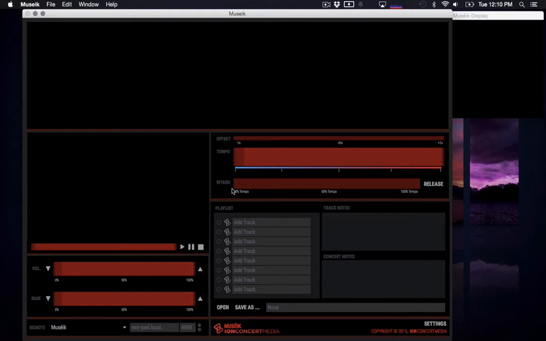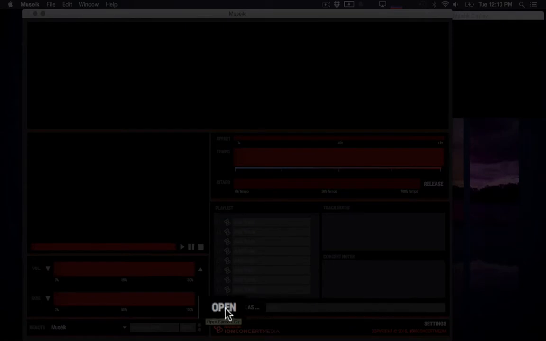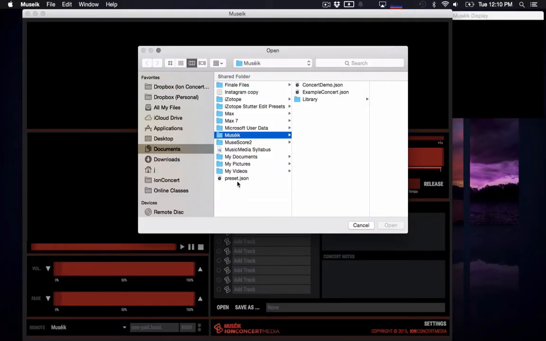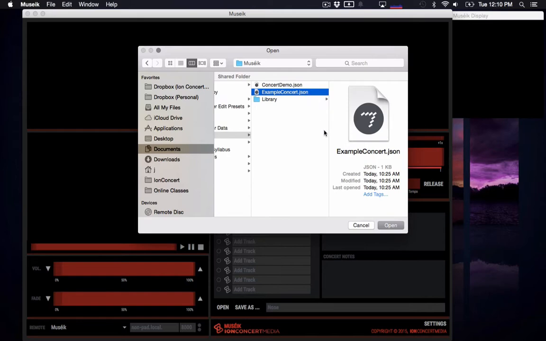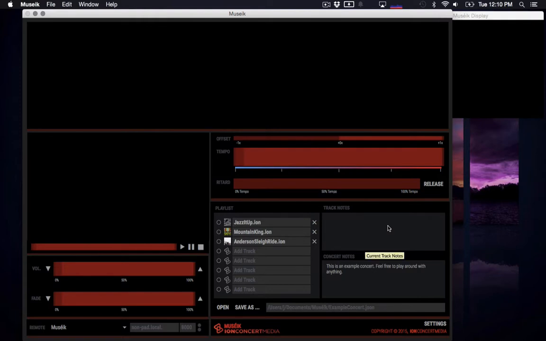The odds are, if you're not seeing everything, you have these couple things at the bottom clipped off, which can be okay. So the first thing I'm going to do is open a playlist file with this open down here. So I'm going to click on open. I'm going to navigate to my documents folder, Muséik, and example concert. And this comes with the application. I'm going to open it. And in your example file, you won't see all of these videos. You'll just see the one that comes with Muséik. But I have a few more in here for demonstration purposes.